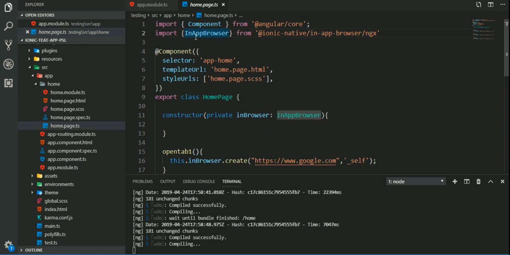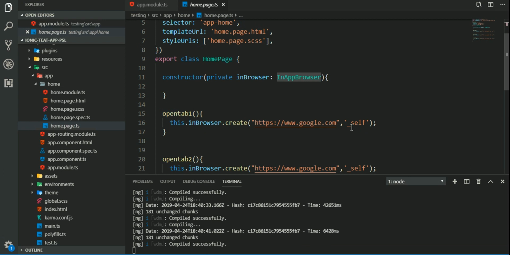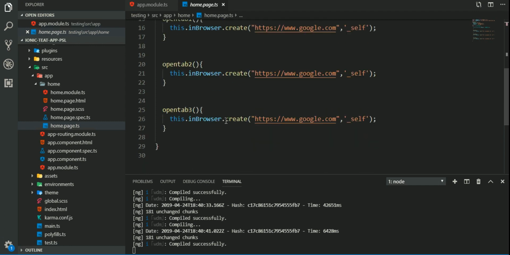Then once this import is done, you can go to the constructor and inject the in-app browser, a private variable of type InAppBrowser. Now this.inAppBrowser.create with the URL and _self, because I want to load it on the same page. If you want to open it in a new tab, you can use _blank. And there is one more option, _system, if you want to use the default browser of your mobile. So these three functions, on click of them, will go to the appropriate URLs.